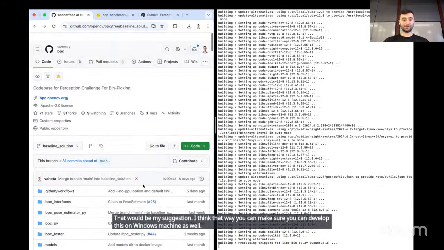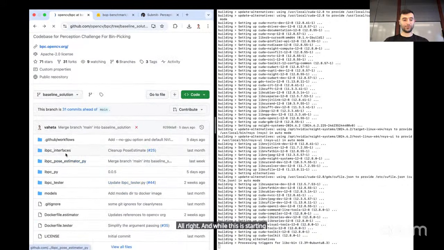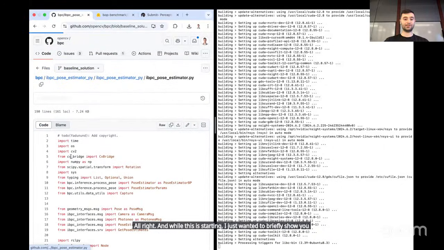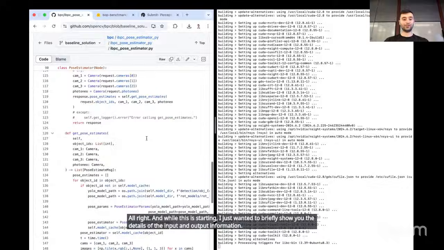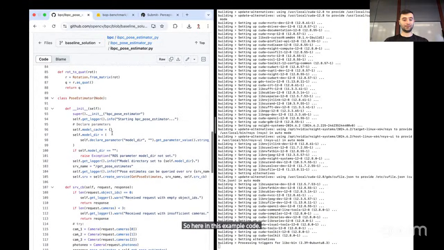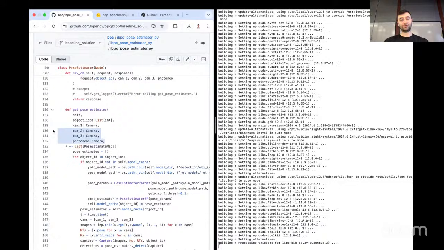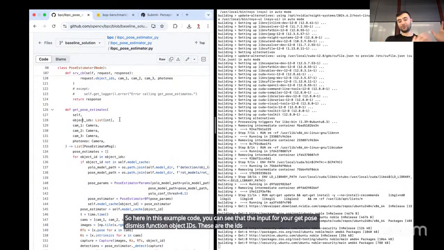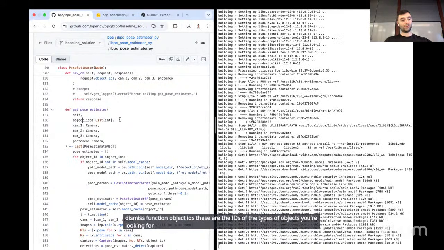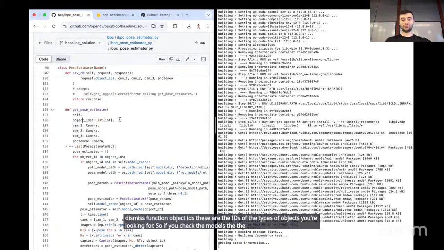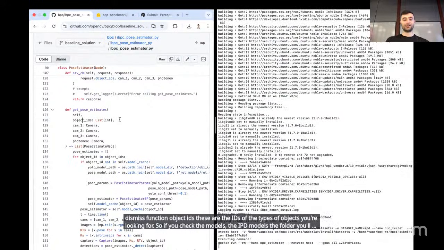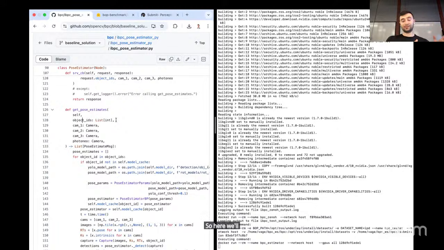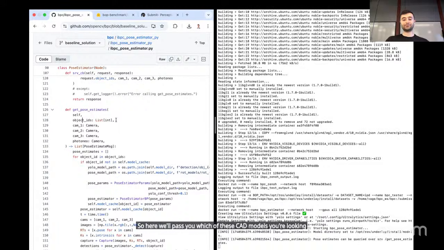All right, and while this is starting, I just wanted to briefly show you the details of the input and output information. Here in this example code, you can see that the input for your get pose estimates function is object IDs. These are the IDs of the types of objects you're looking for. If you check the IPD models folder, you'll see that there are 10 CAD models, and every CAD model has its own ID name. Here we'll pass you which of these CAD models you're looking for in this exact scene.